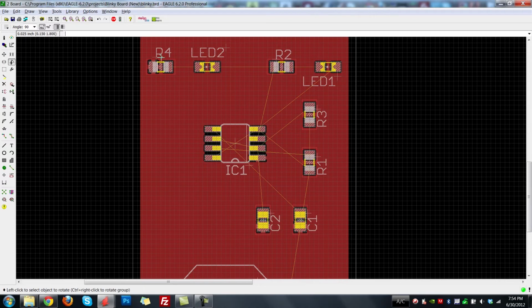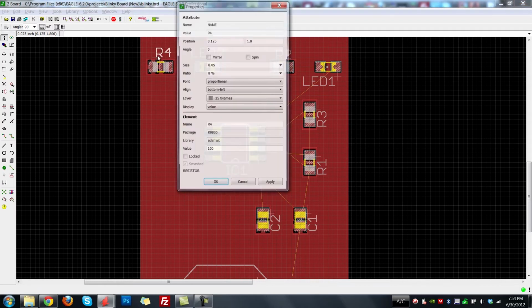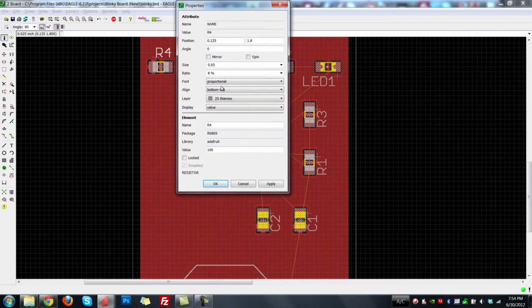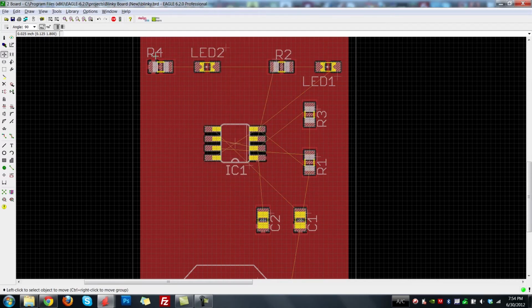You can also independently rotate names so that you can situate them properly on the board. And in the new version of Eagle, you can define where their origin point is. So right now it's bottom left, but I could also define it as bottom center, for example, hit apply, and now it's oriented around the bottom center of the text. You can do this for all of them, make everything nice and pretty.